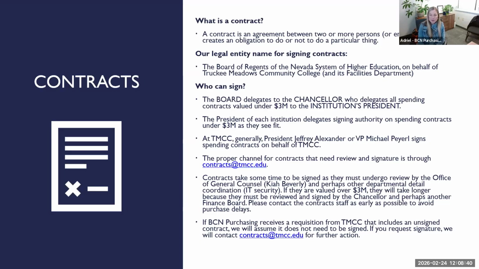And contracts do take some time to be signed because they get reviewed by the general counsel to make sure the legal terms are okay, that we followed all the NSHE policy, and that any TMCC specific rules for contracting are met. Also, in case there are other departments that need to be coordinated with, like IT. And if they are worth over $3 million, they will take longer because they get sent up to the chancellor's office, and again are reviewed by the chancellor's general counsel and anyone else who has to be involved.